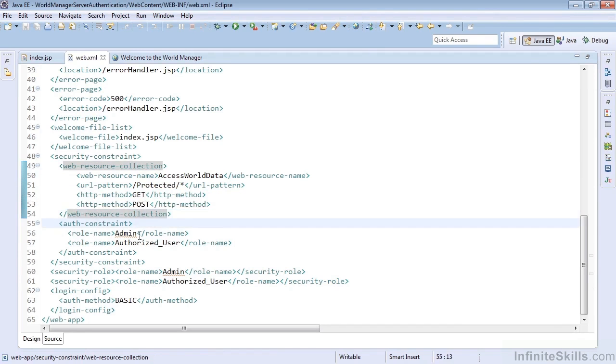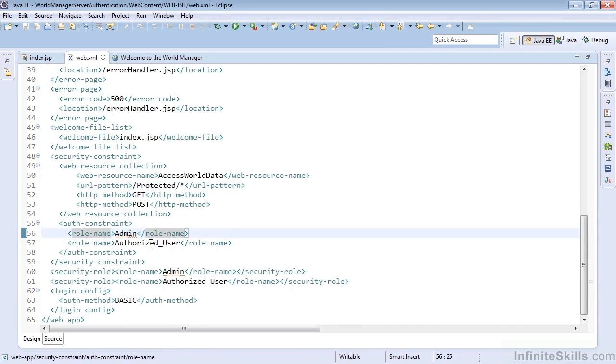Here's our auth constraint where we're going to allow both roles, admin and authorized user in. And of course, if we have some admin sections later, we can create another one that has a more detailed section for protected/admin with only the admin, etc. So you can see there are configuration levels that we can do. Here's our security roles. Those are just the roles mapping that we have. And the login config, which is basically going to set up our authentication method to be basic.